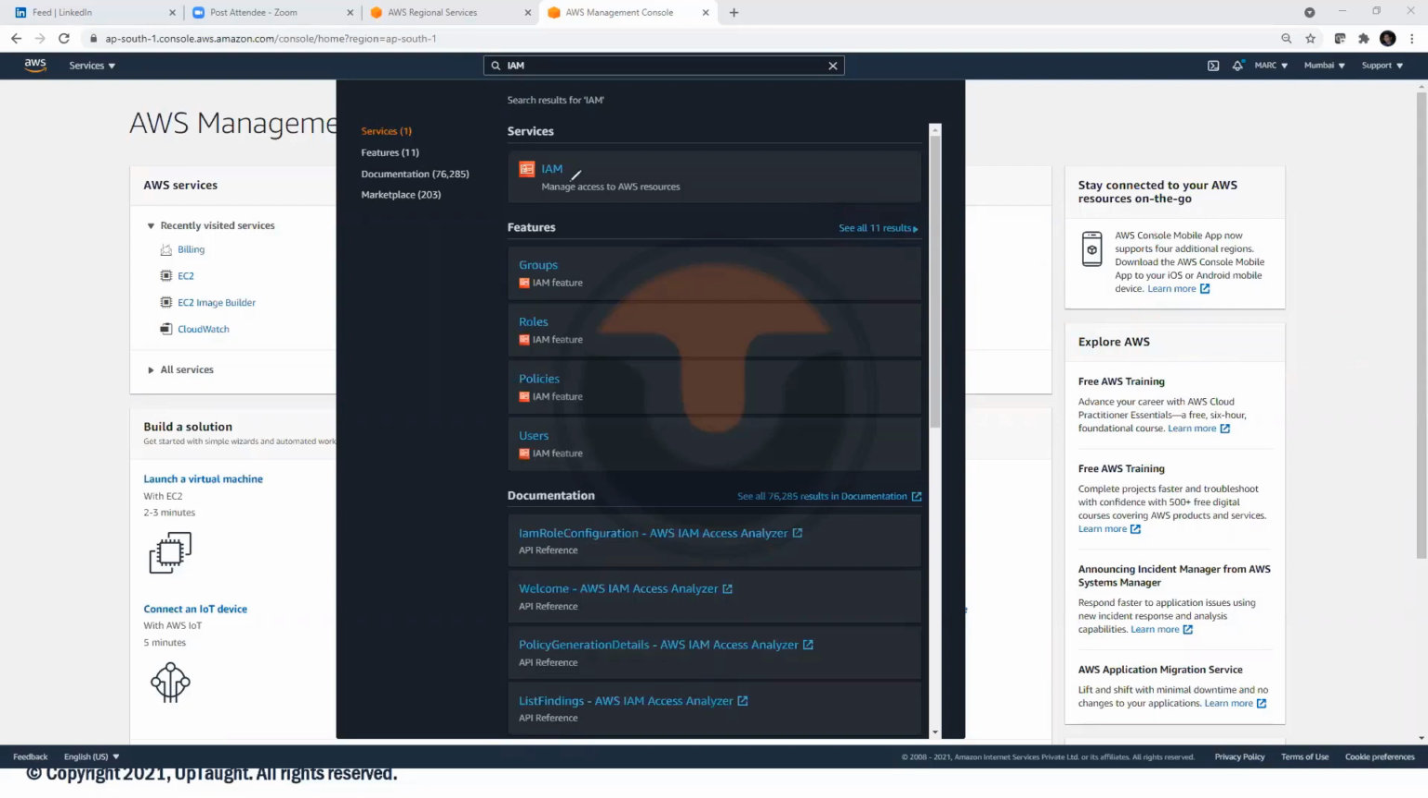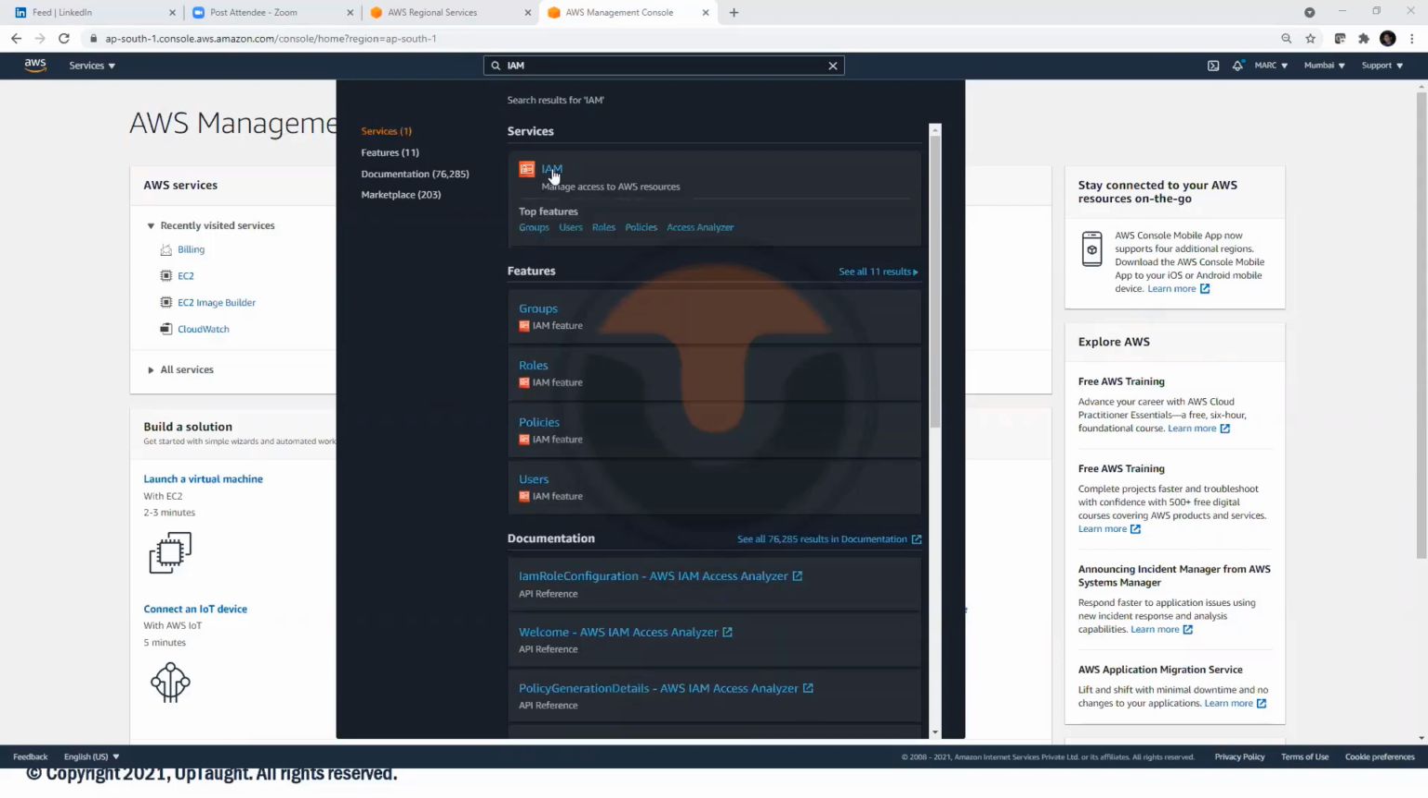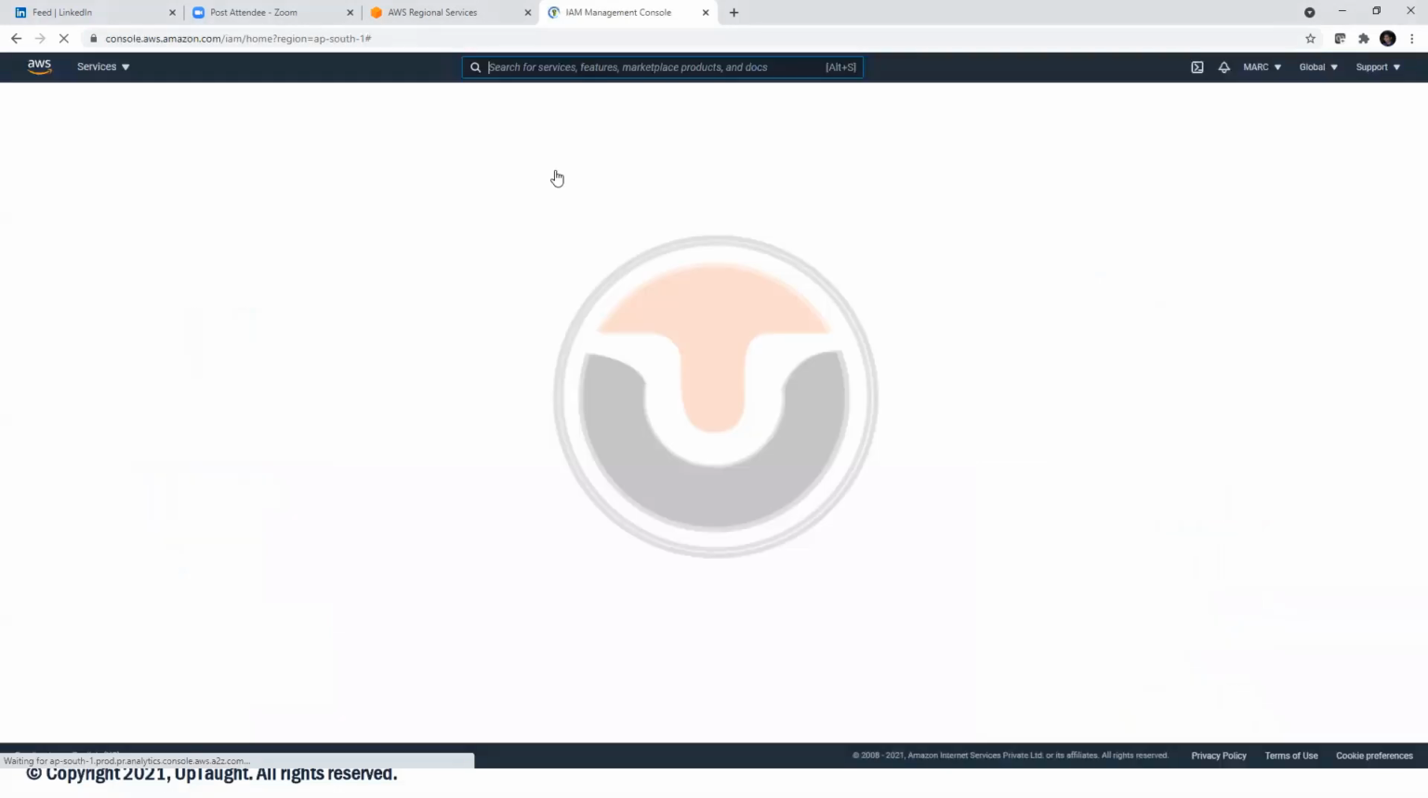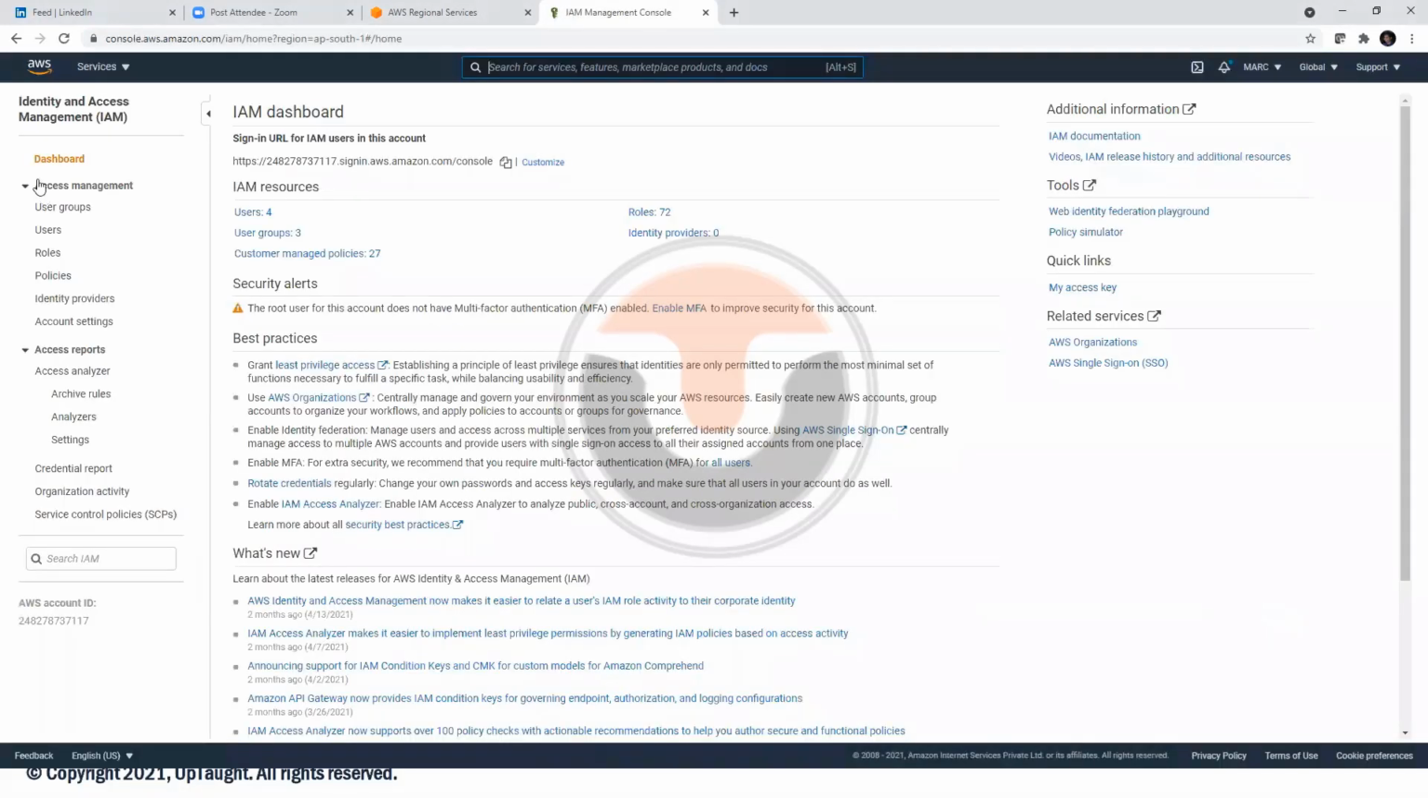Right now I'm clicking on IAM. In the IAM, you will get an IAM home console where you will see a dashboard. This is the dashboard in the IAM home console. In that, you'll see this is my sign-in URL for any users logging into this account.